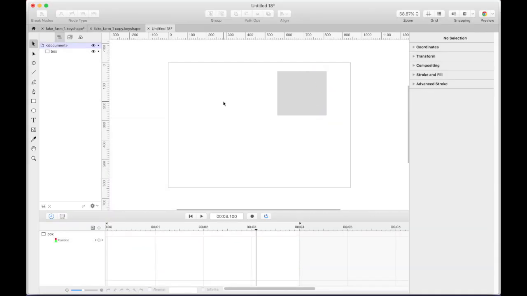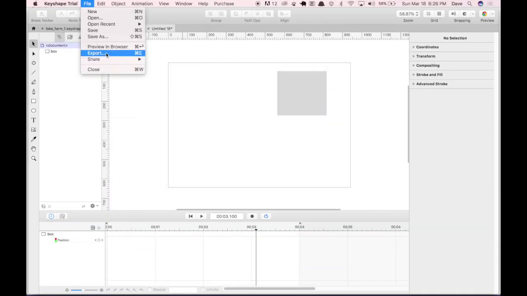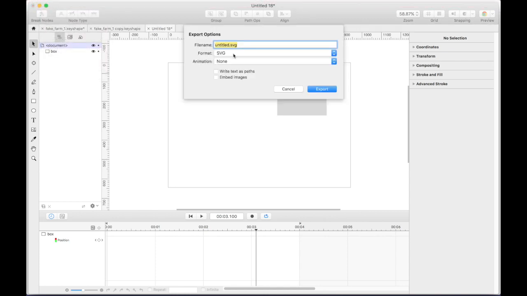So if I hit preview, you immediately see it, and, oh yeah, I did do repeat on it, so it'll show you that. And if you hit Command E, or if you come up and export right here, you can actually export it as an SVG, an animated GIF, a movie, and I've done all of these different things.